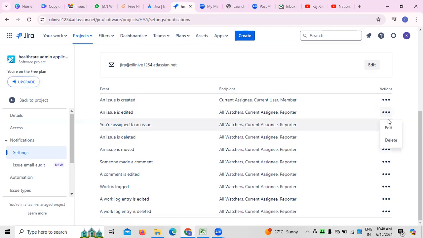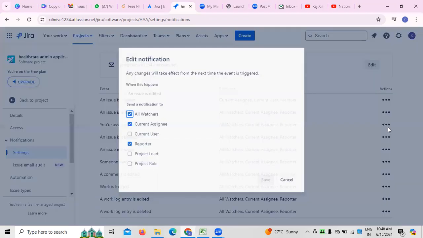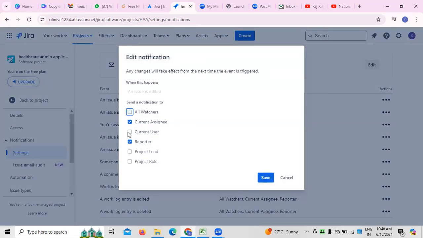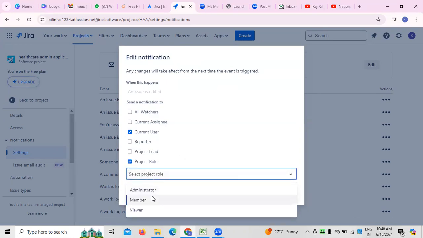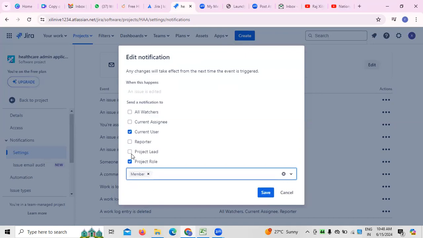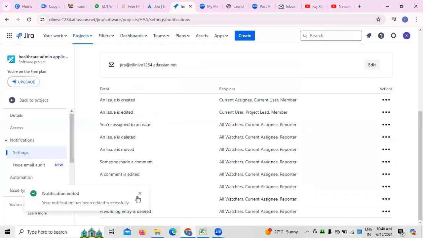Now, the second scenario or event, for example, an issue is edited. If you want to make any kind of changes in the issue, the notification will be sent to the current user. At the same time, to the project role as well, because the members will be included, followed by the project lead, because project leads are the people who will be focusing on the editing part of the issues we have created.